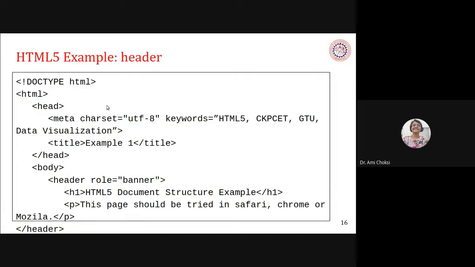Now let's see the example of our HTML5 header. Here we are writing doctype HTML, then head inside HTML. Then we are having the meta tag. We are writing the keywords, right? Keywords is very important for any HTML page for web design, because it gives us the idea what this page contains. Does it give the idea only to us? No, it gives the idea to the search engine or web crawler, right?